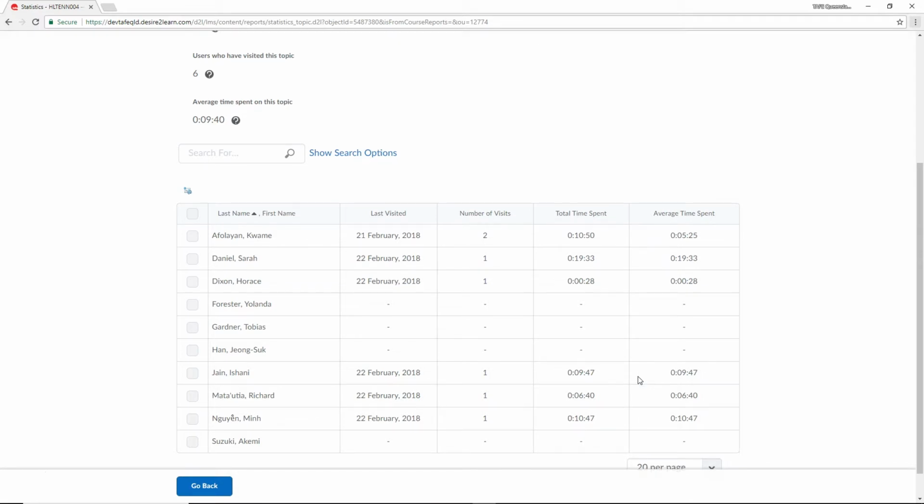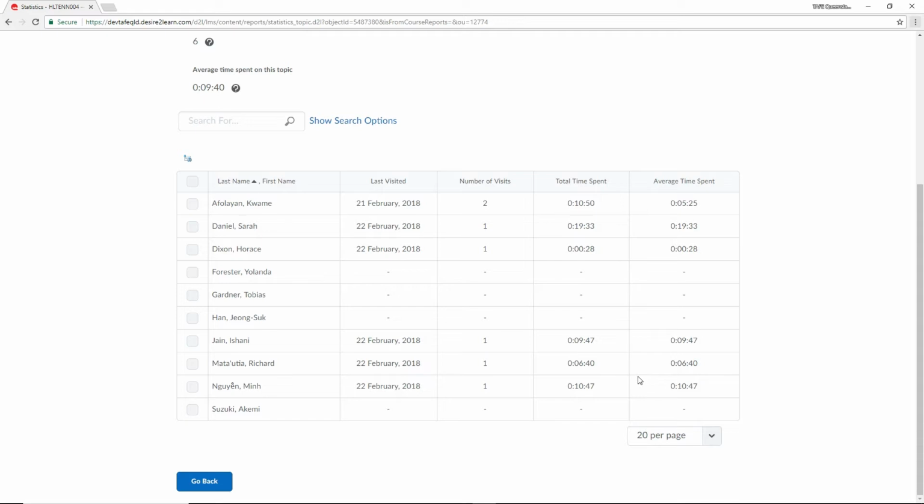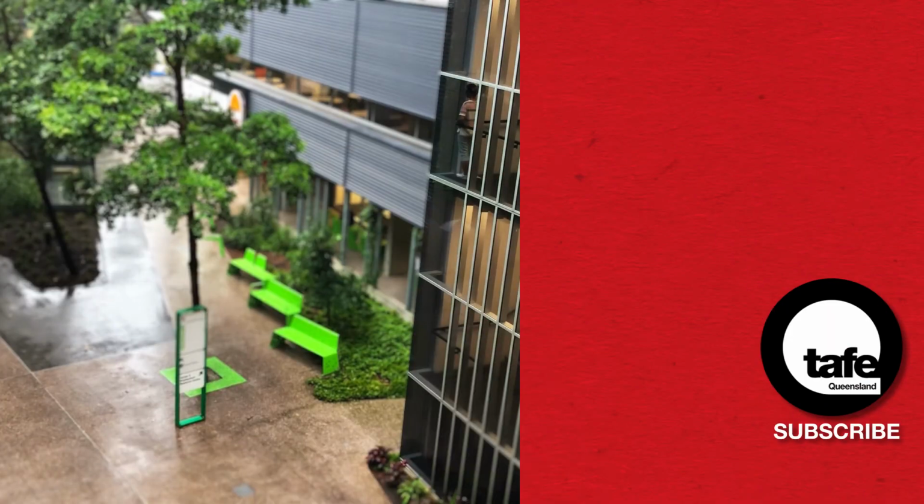The content tool is the part of Connect responsible for making information and activities available to students, and how you utilise its various features can have a big effect on how students navigate and engage with your Connect unit.